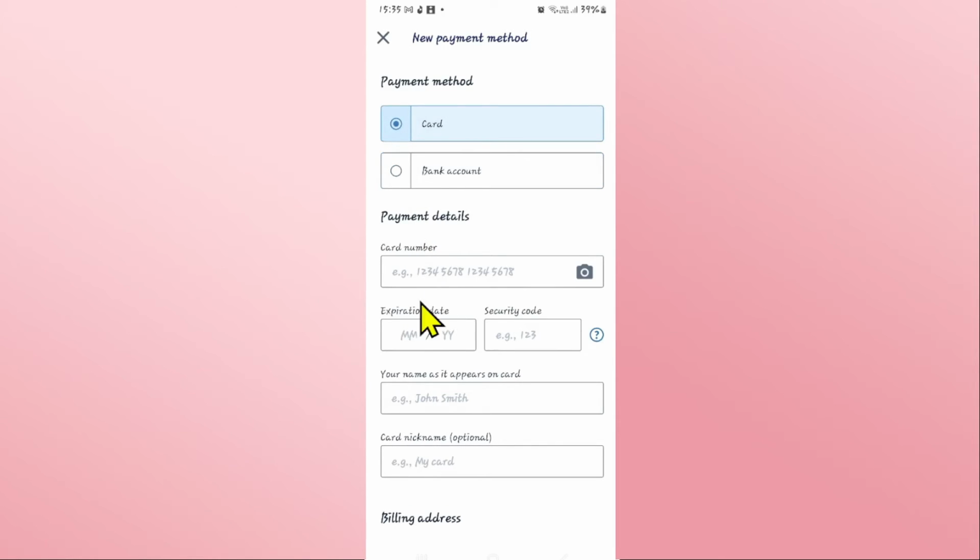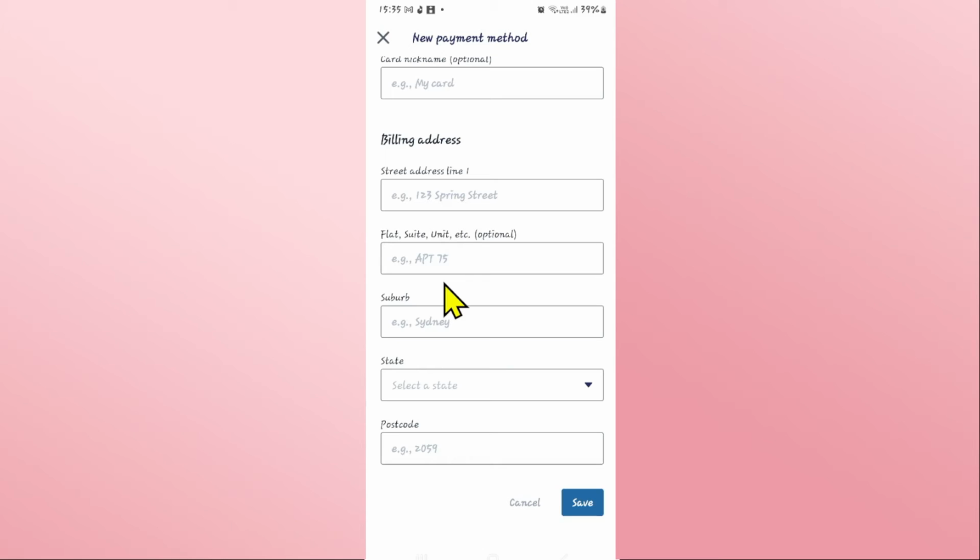If you choose card, you will simply be asked to enter your card details, including your card number, expiration date, security code, as well as your name, and also your entire billing address.